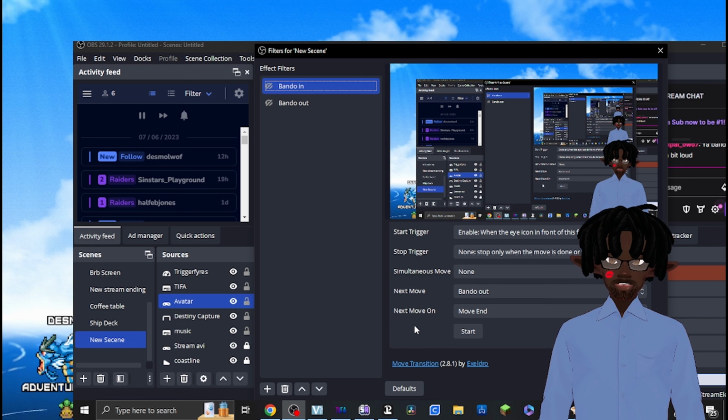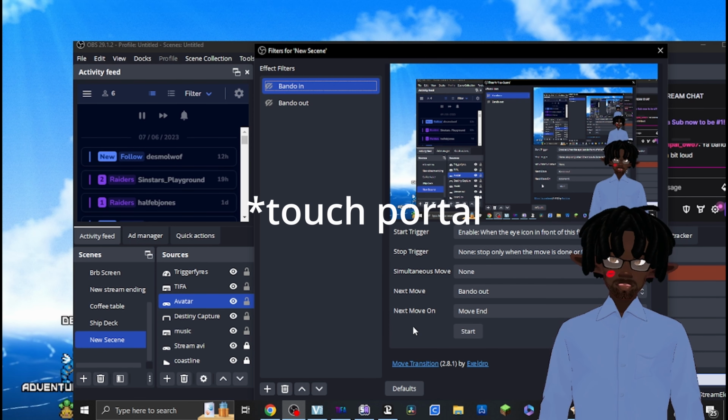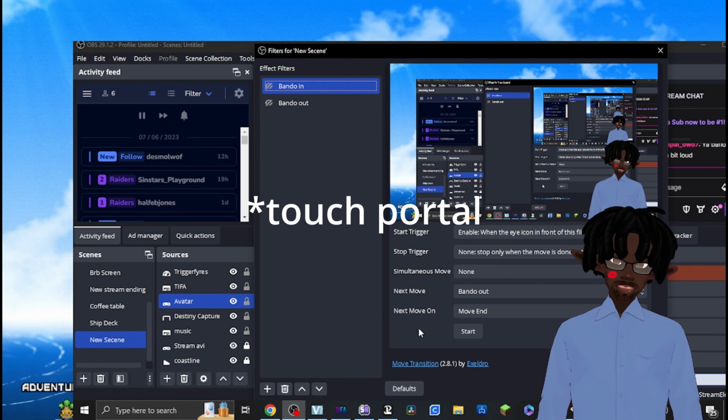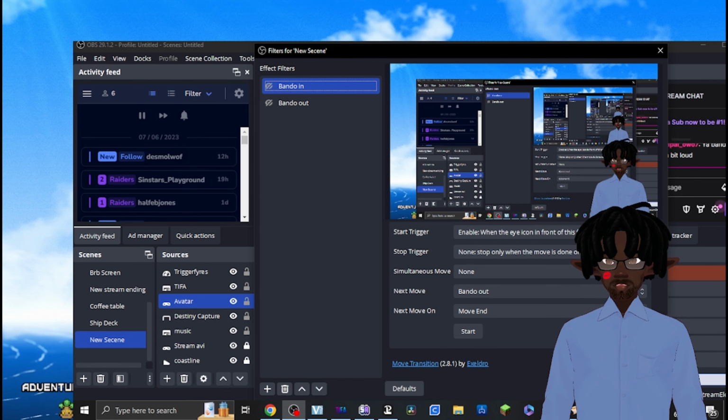Say you've already got Triggerfire, which again, another free resource, where you turn your mobile device into a touchpad.